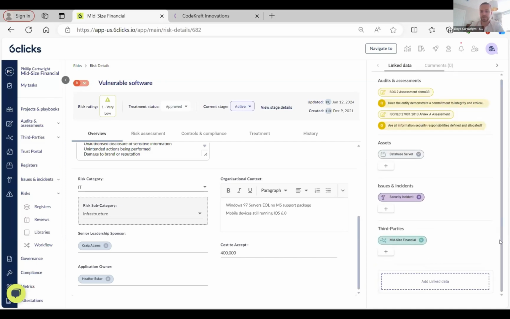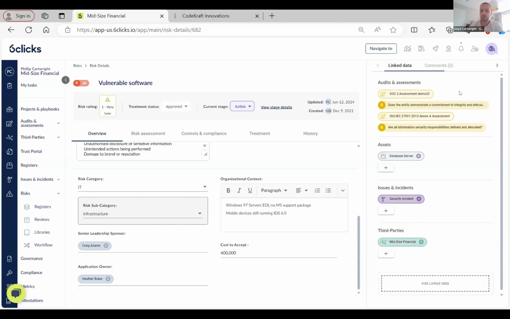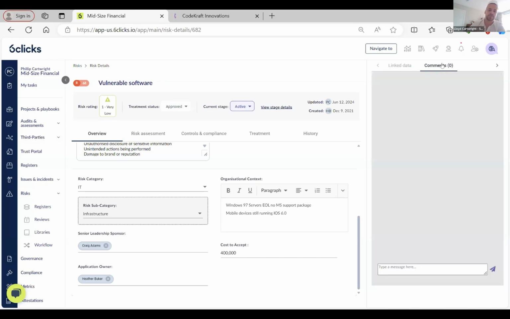Okay, and finally, we can add any link data we want. So anything from our registers module. So any business processes that I've set up, or threats, facilities, claims, etc. Okay. All risks also come with a live comments field as well.